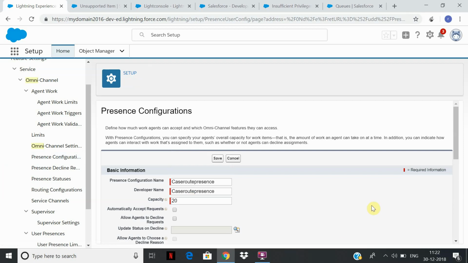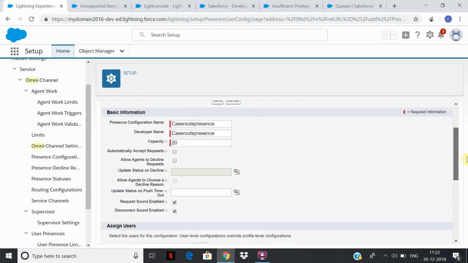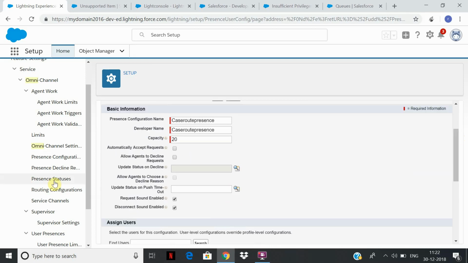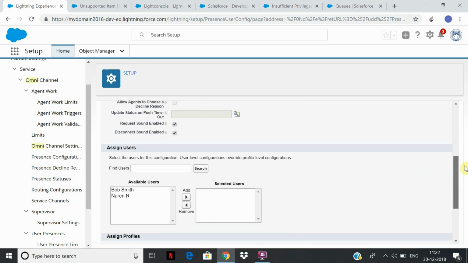What it means is every time it will start deducting 2. When your new case is assigned, it will become 18. Another case gets assigned, it will reduce by 2. So this is the total capacity at any point of time, and if it exceeds this, it will go into the queue you have mentioned in the routing configuration. So let's say automatically accept. Right now we'll skip the agent's decline offer.